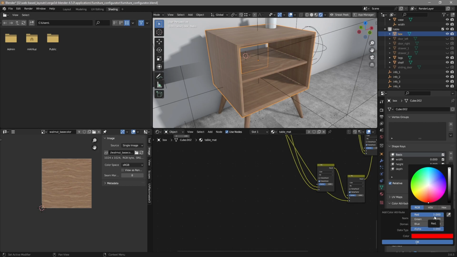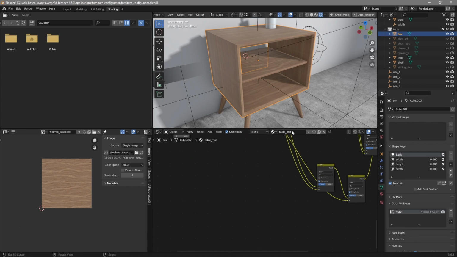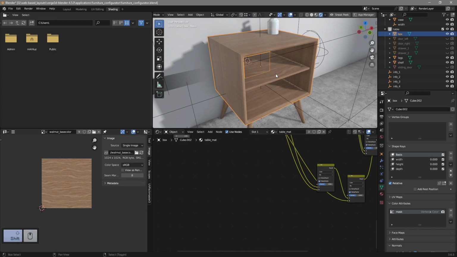Now very important part, we cannot just pick a color from the color palette. We need to set the color directly, numerically. For the masks to work the correct way, we need the exact numeric values. Right now we need red to be 1, green 0 and blue channel also 0. Let's press OK, and now we have our vertex color mask.